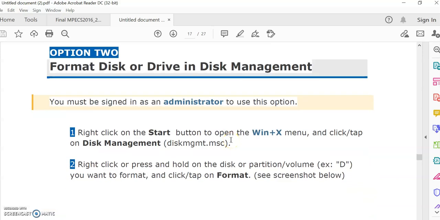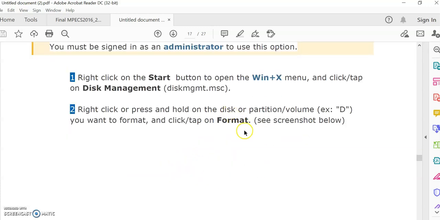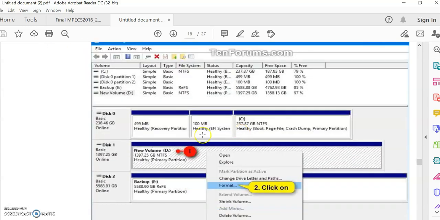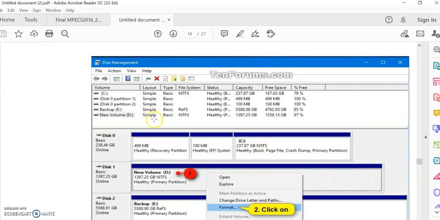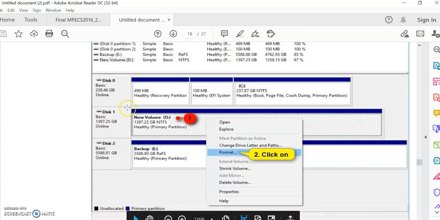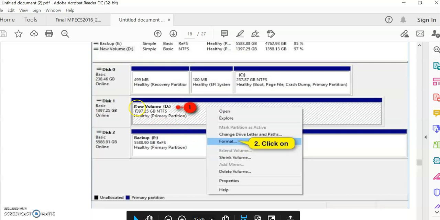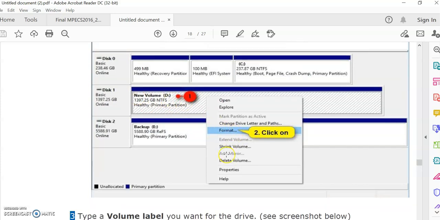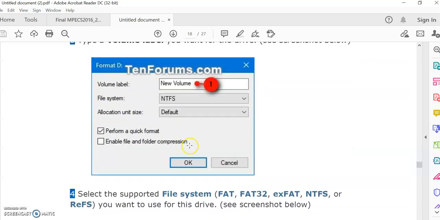Option number 2. In option number 2, go to Disk Management, or in Command Prompt type this command: diskmgmt.msc. It will open Disk Management, and here we have to format a drive. When you open Disk Management, this will be the picture of that window. It will show the different drives. Now suppose this is the D drive, right click on this one, say Format. So it will format the drive.